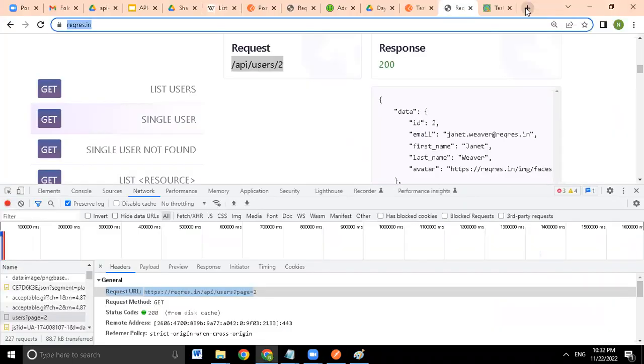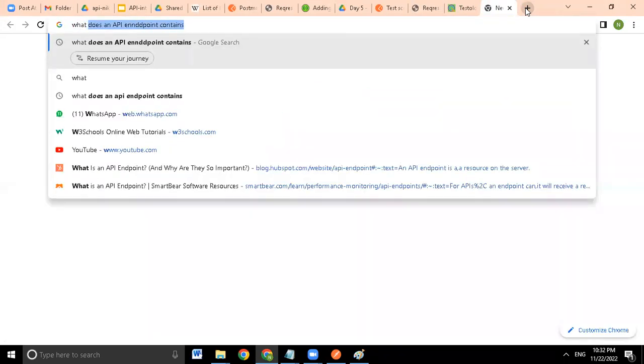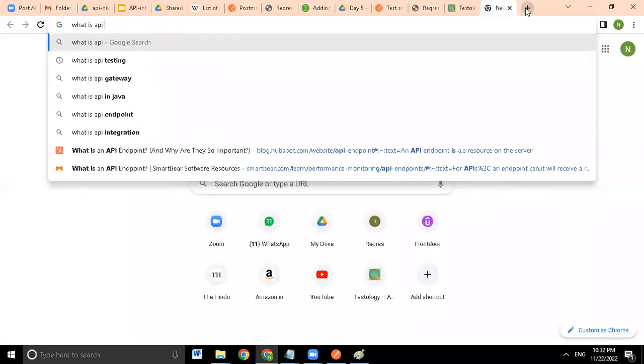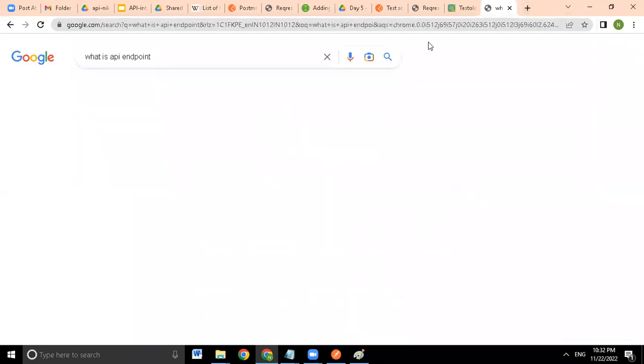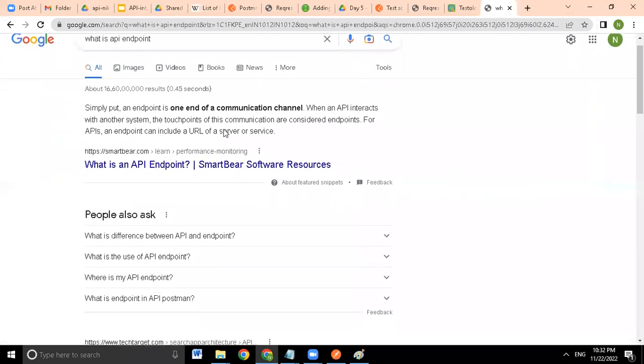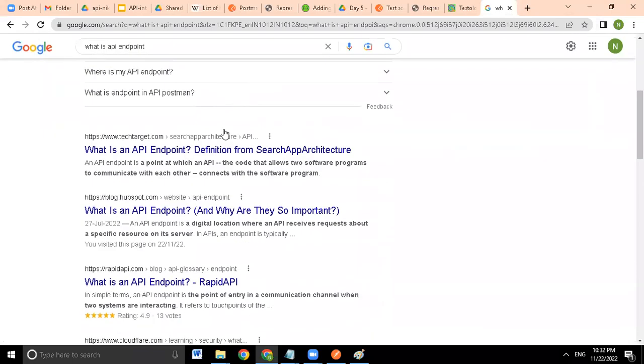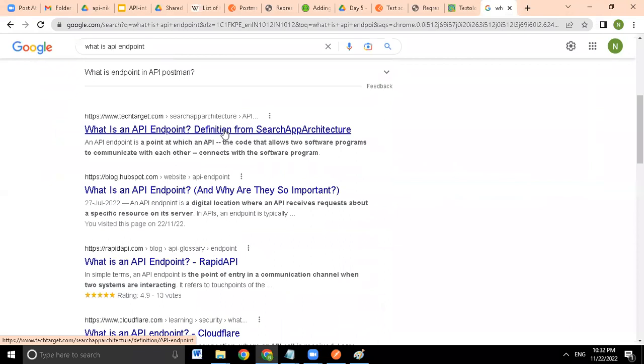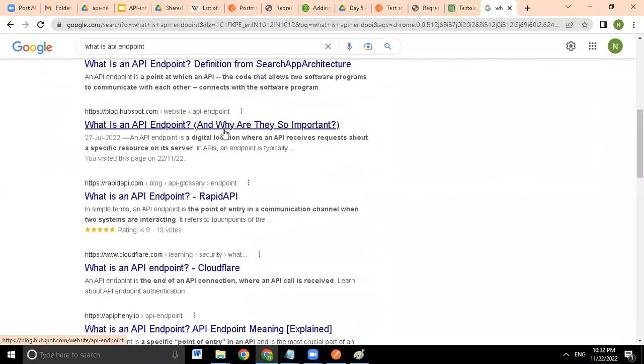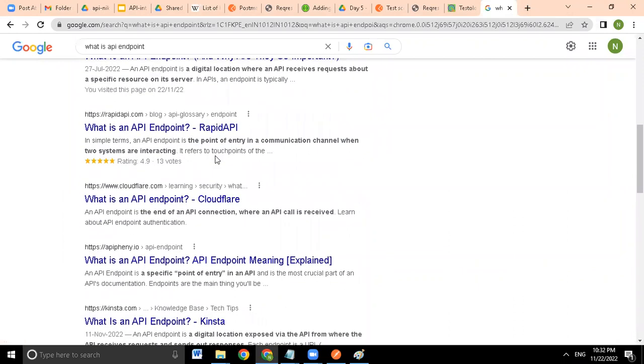Very easy, right? Somebody asked me, what is an API endpoint? So basically, guys, the endpoint contains the host, the path, and the parameters. Okay. What is the difference between URL and URI? The URL is a subset of URI.